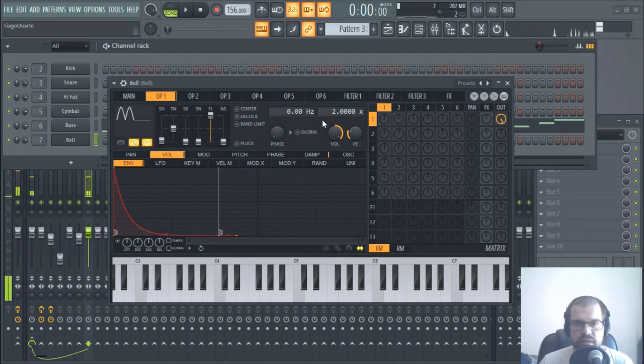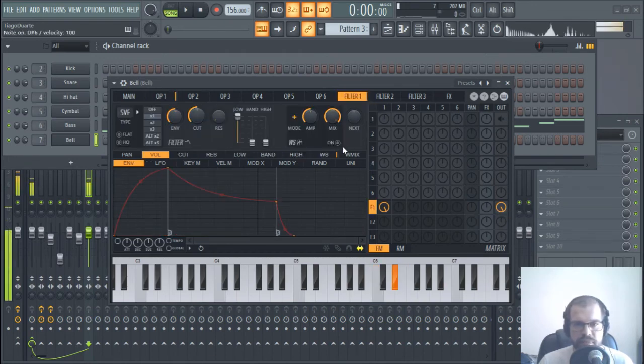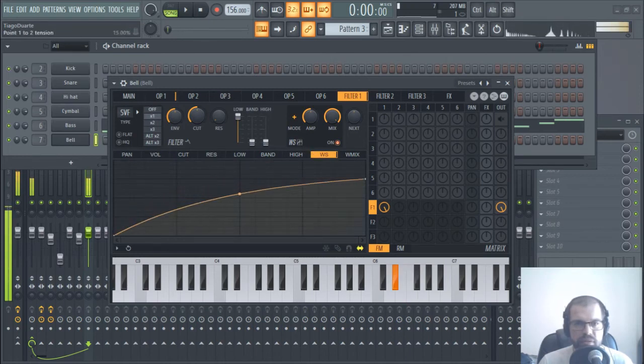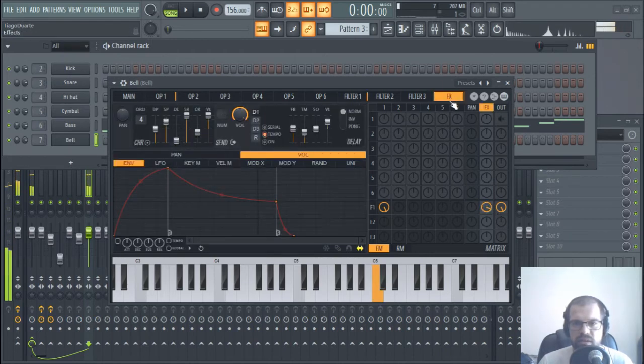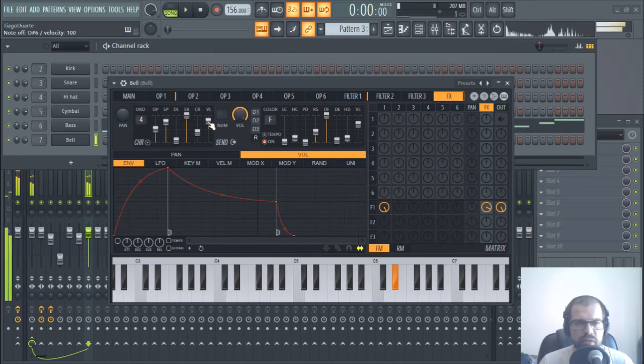So I like this. Okay, let's send the operator 1 to filter 1, and let's send the output of the filter to the output of Sytrus. Let's add a little bit of wave shaping. Okay, yes, like this, and let's send a copy to the effects, and I want to add a little bit of delay and a little bit of reverb, and the chorus we can lower it a little bit.